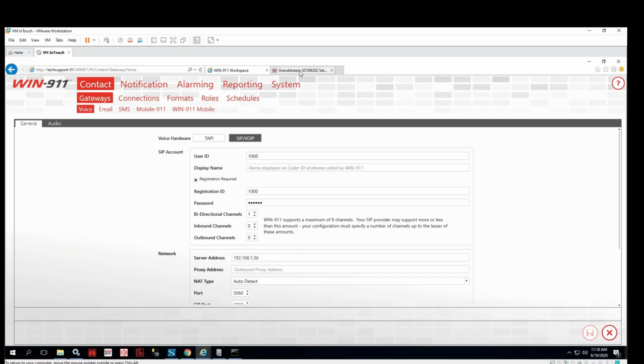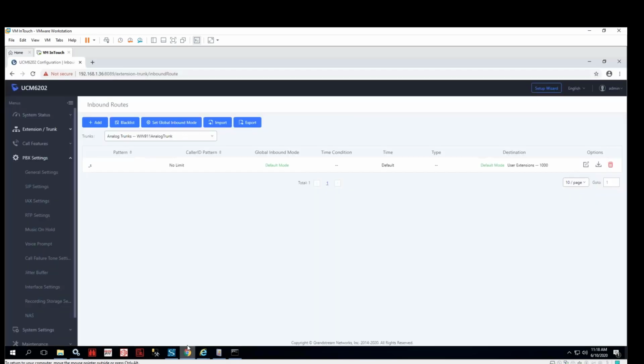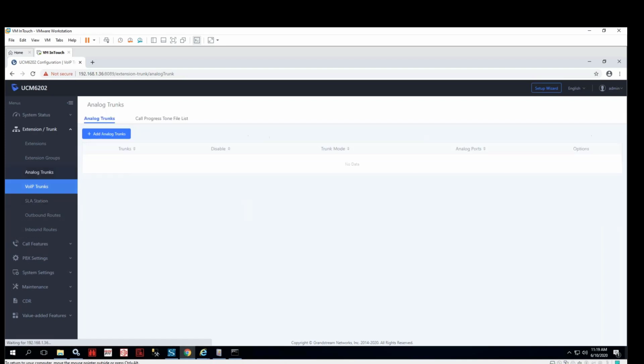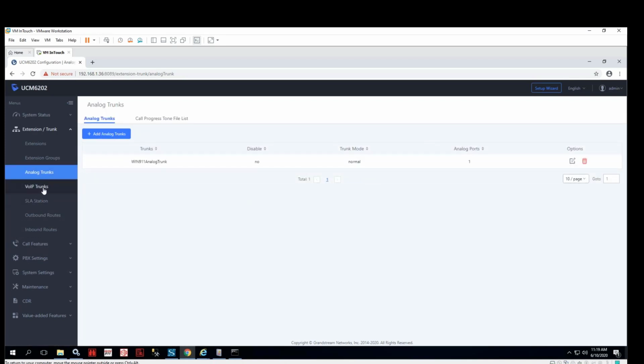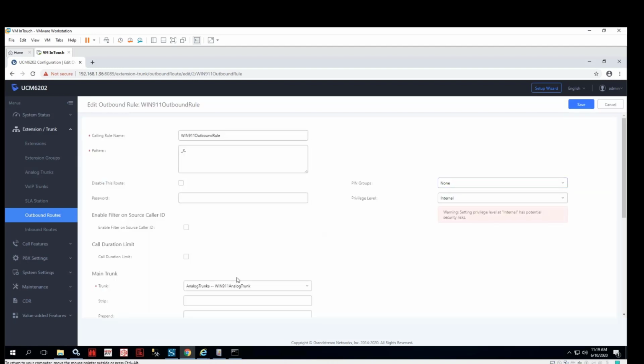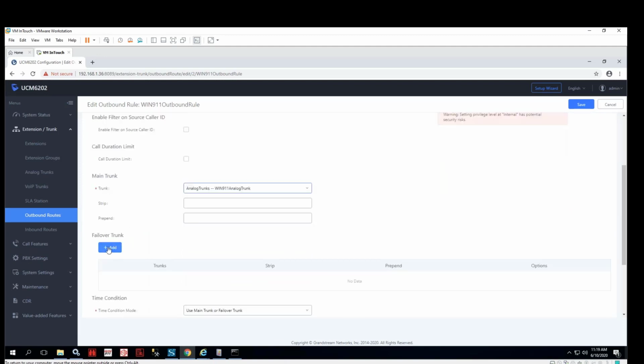Now you can in the Grandstream, and I'm not going to cover all of this because this is something that you are going to have to figure out how to set up with your VoIP server, your SIP provider, whatever you're using. You can in here have a VoIP trunk and an analog trunk, right? And then with the outbound route, click on edit. You can see the main trunk you can select. This is the analog one. And then down here, you can have a failover trunk.